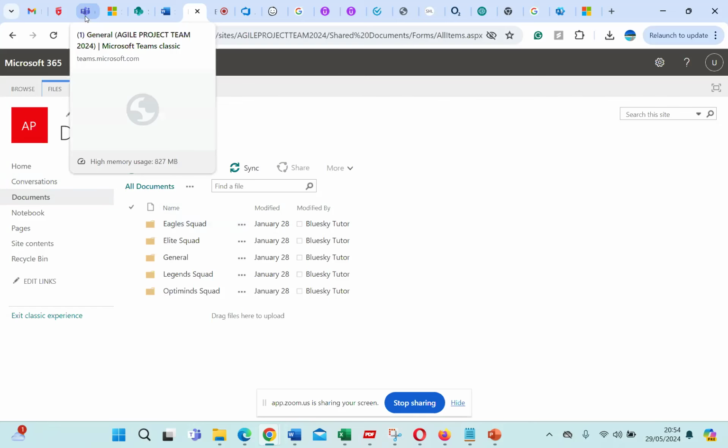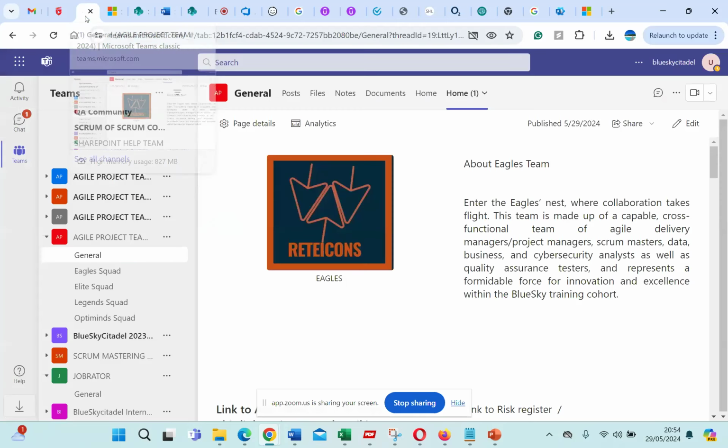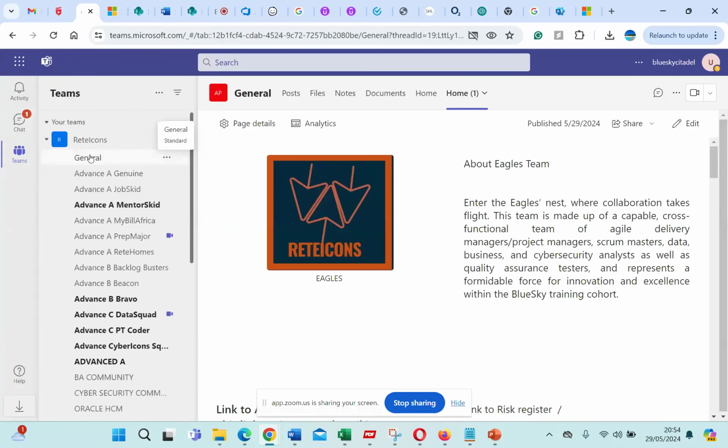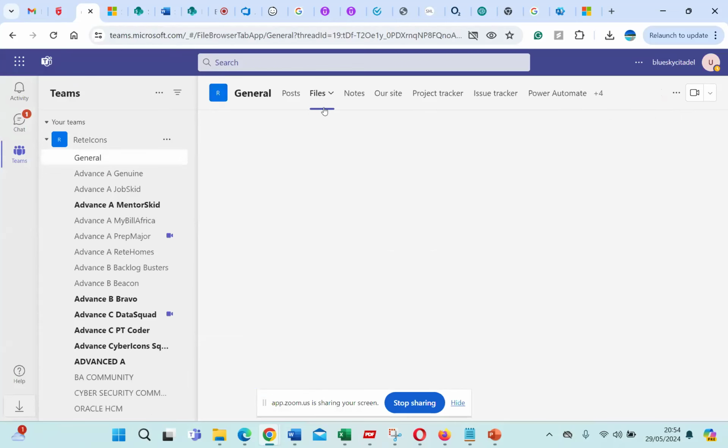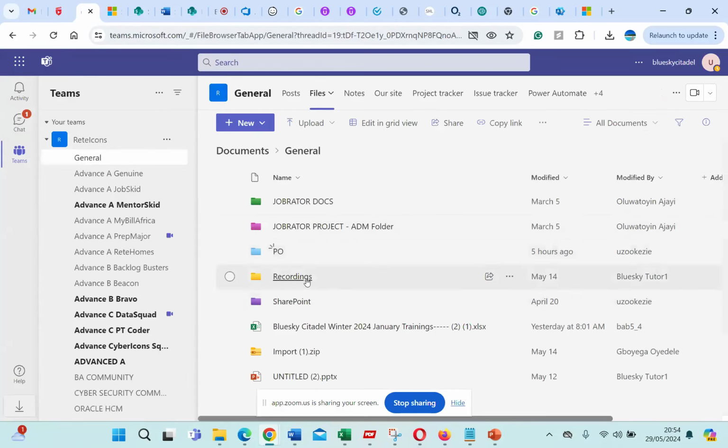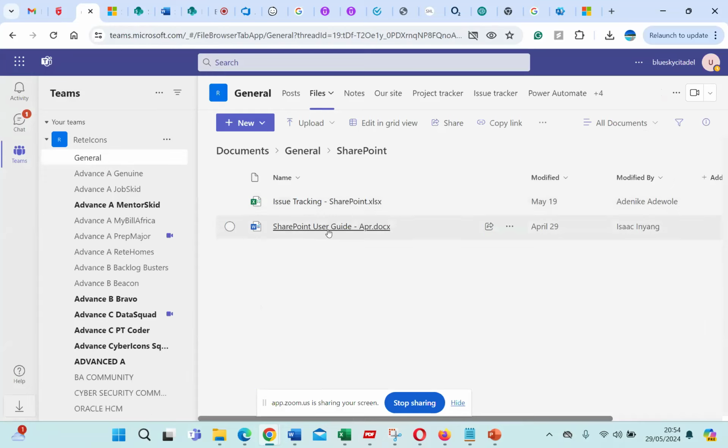Remember, I told you about the manual. Let me quickly go to the SharePoint folder. Okay, so this is the manual, the user guide I showed you. Everybody that has access to this SharePoint page has access to this. So all I need to do is literally save it here, and everyone has access to it.